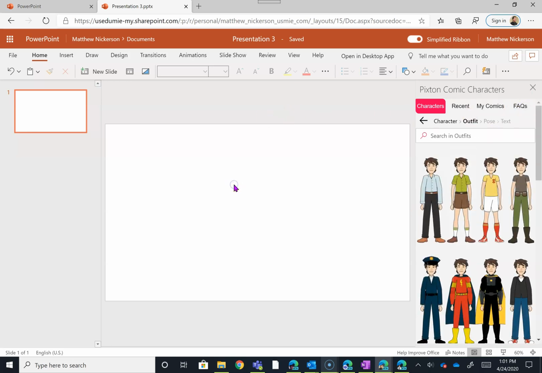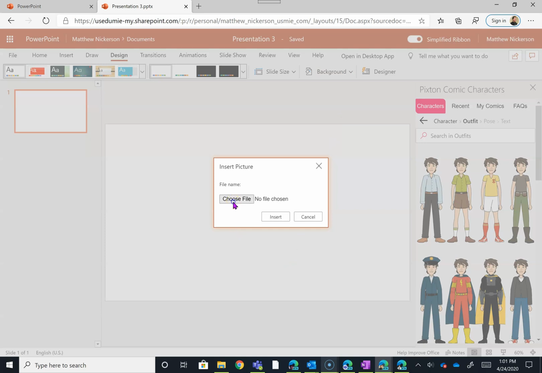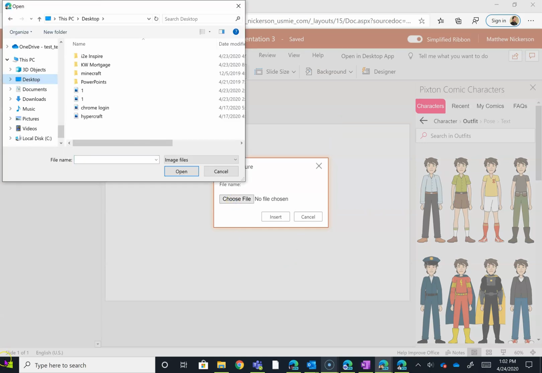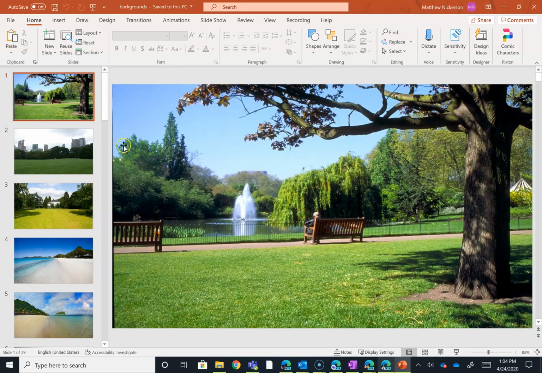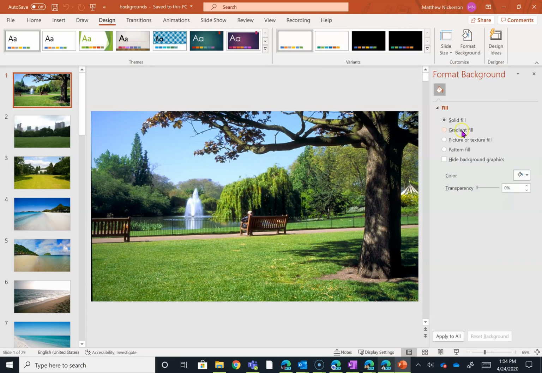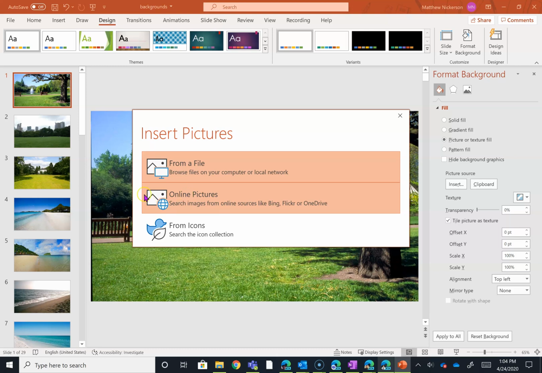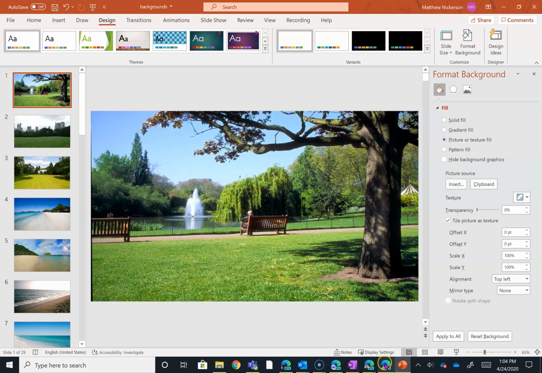So I've picked a character, and before I go any further, I realize, oh, I don't want a white plain background. I need to put in a background. So if I choose a background as a picture, in the online version, I can only choose to upload an image. I can't choose an image from the internet. So you can see here on the desktop version, if I choose to format my background and choose a picture, I can insert and I can choose from a file on my device or an online picture. So one advantage of using the desktop version is you can search for a picture.